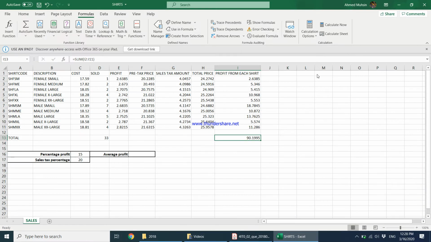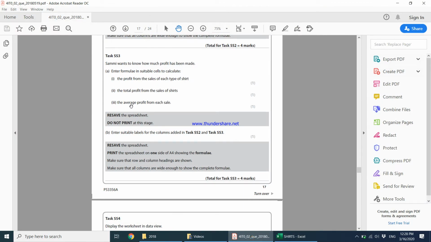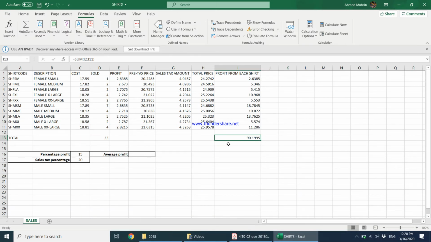Okay, so from each sale that was made, they want to know the average profit that was made. So these are the profits that they made. Okay, these are the profits that they made. So what we will be doing right now is they want to know the average profit from each sale that was made. So what we will be doing is over here we will be taking the profits. Okay, the profits. So where we'll be entering it over here. The average profit will be coming over here. So equal.